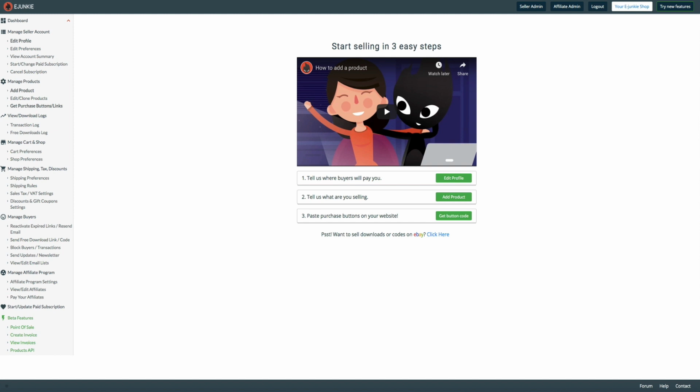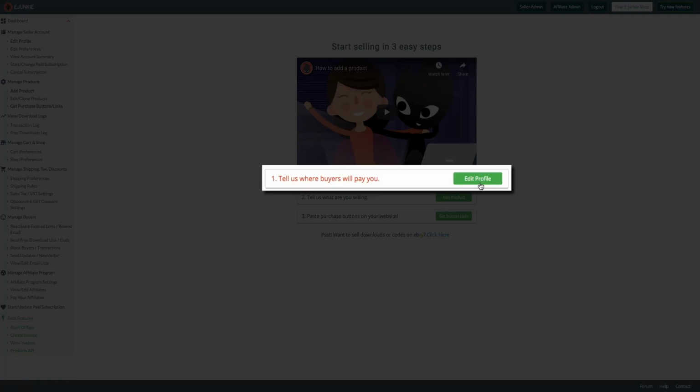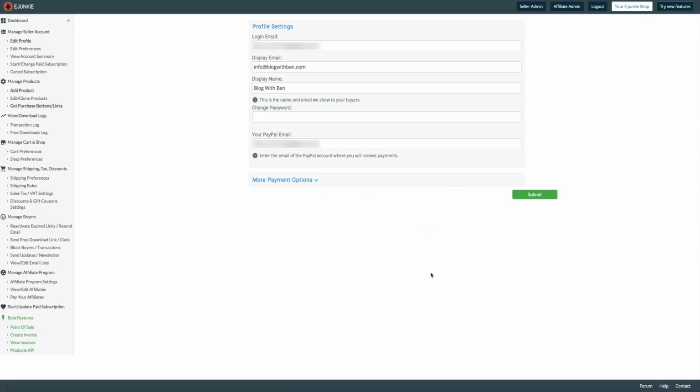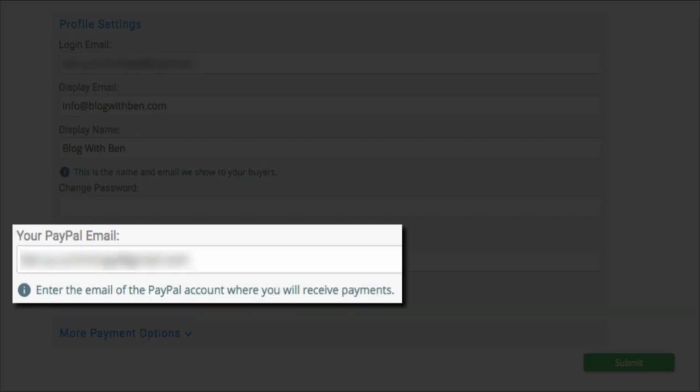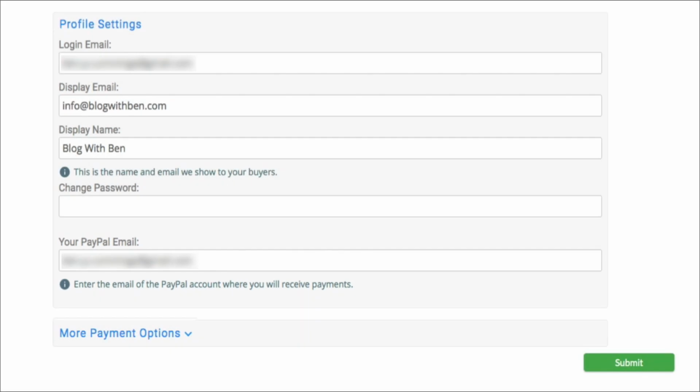So let's start selling. Okay, the first thing we want to do is set up our payment processing. So go ahead and click on step 1, tell us where buyers will pay you. And this will bring you to your profile settings. The first thing you want to check is your PayPal email. E-junkie's primary way of processing payment is through PayPal. So if you don't have a PayPal account, you'll need to sign up for one. And make sure the correct PayPal email is used in this field. This ensures that all payments are directed to the correct PayPal account.